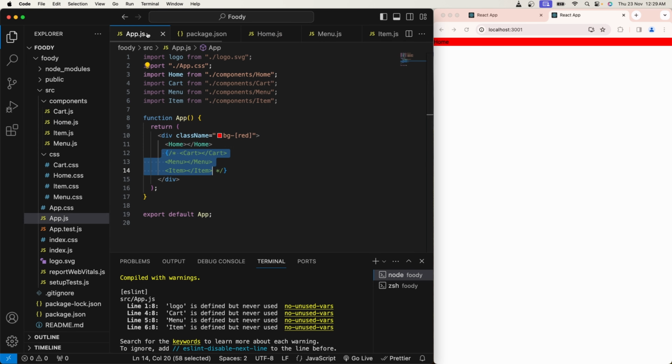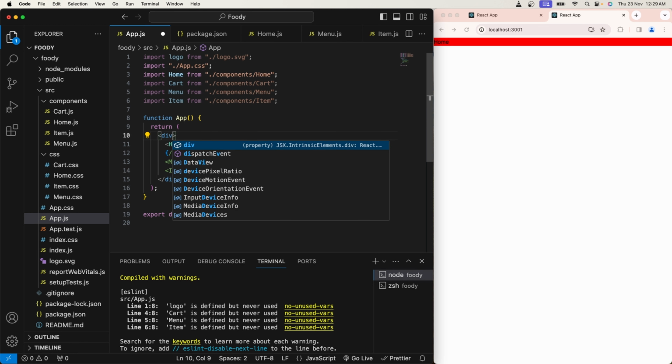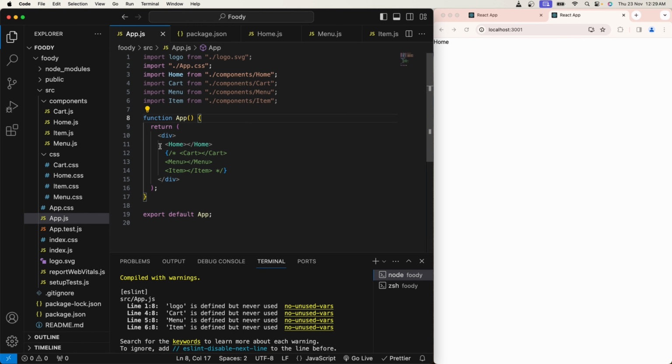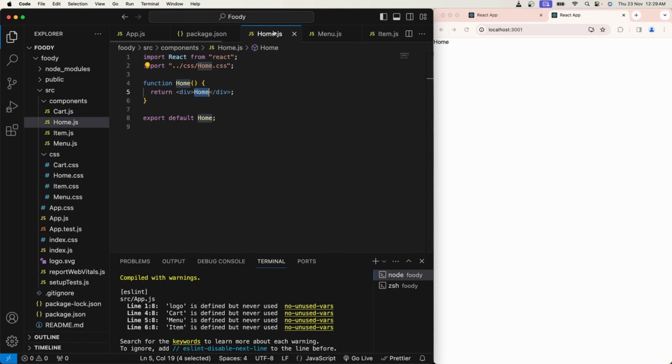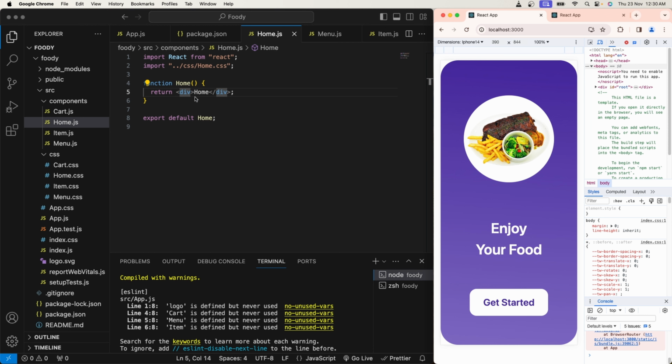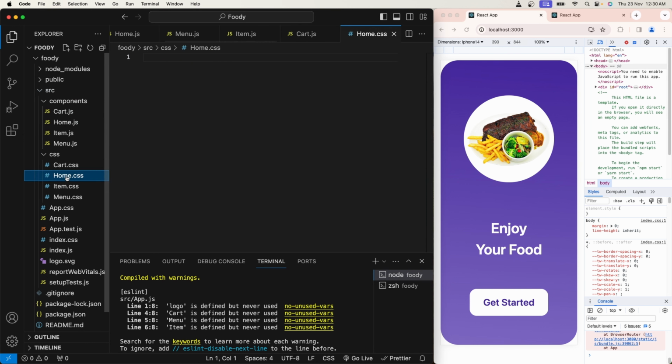Since in app.js we have given this class name, I'm going to remove this class name so that my red background disappears. Now in app.js only my home component is called. So in the home component this home is there. Since it has to have this shape, I'll give the CSS. For that I'll give a class name as home, and I'll go to my home.css.